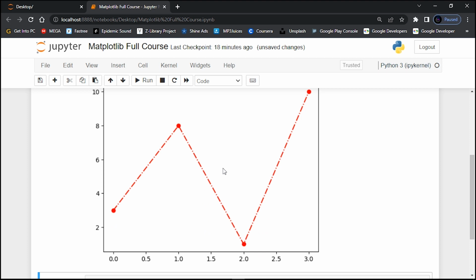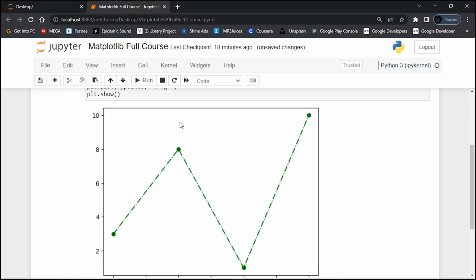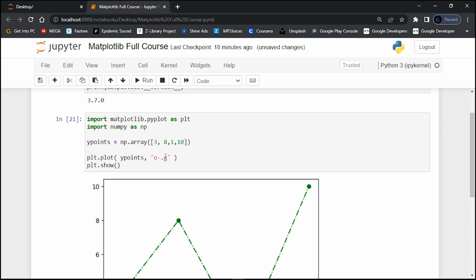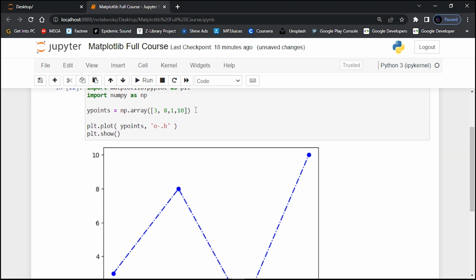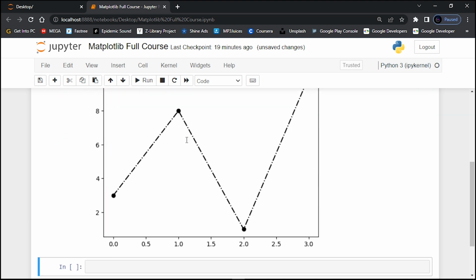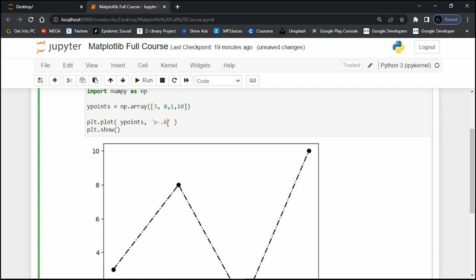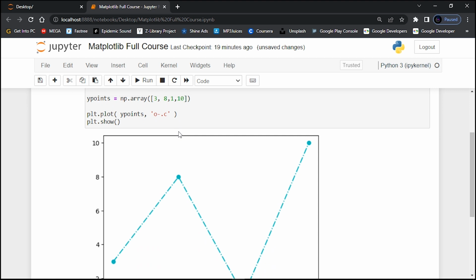So guys, you can play around with those. And of course, colors also: you can change from R to green, G, and it will be green. If you want blue, you can use B for blue. For example, white is W, though it will not be visible. But for black, we use K, not B. It will be black. For cyan, we use C. And for magenta, we use a small m.